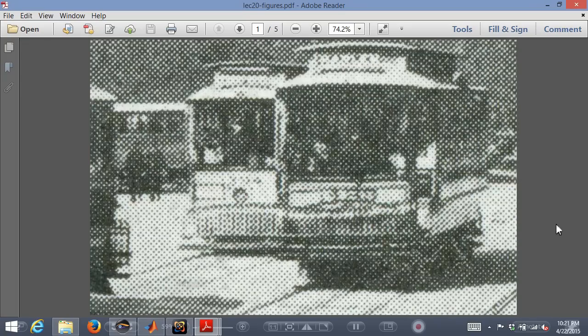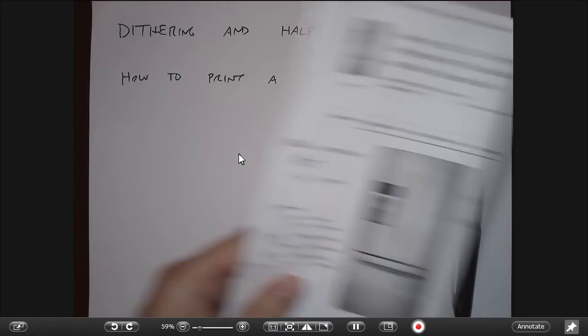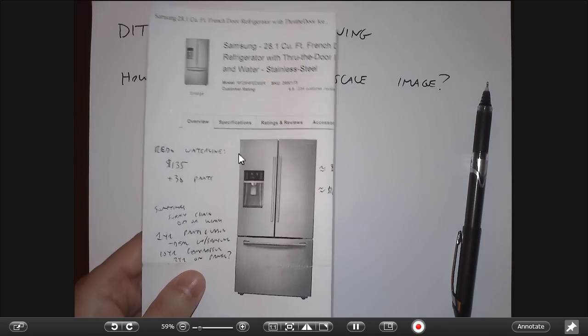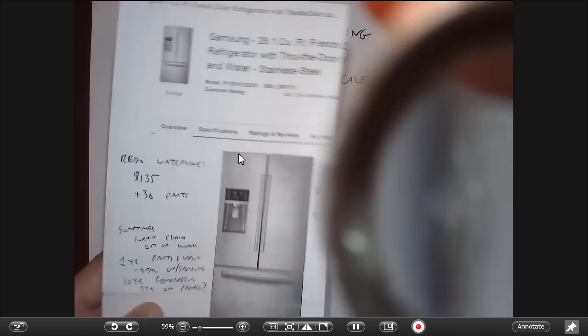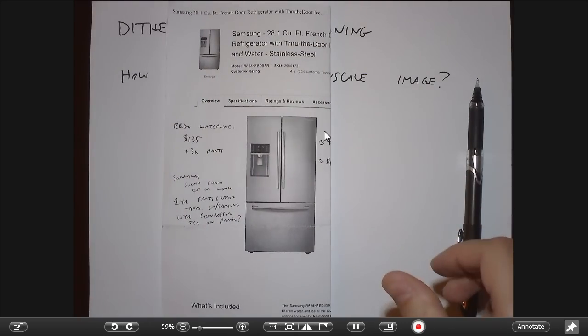And even though no one reads newspapers anymore, that's probably true, this is the way that printers and books work. So here's a picture of the refrigerator I just bought, and here I'm going to put a magnifying glass up to it, and you can see that as you zoom in on it, the printer is in fact doing the very same kind of dot pattern idea that the old-timey newspaper was.